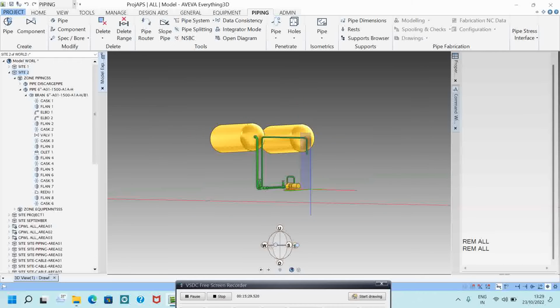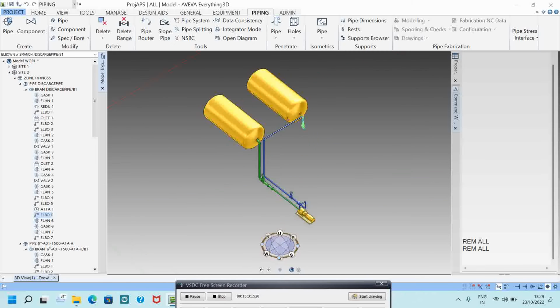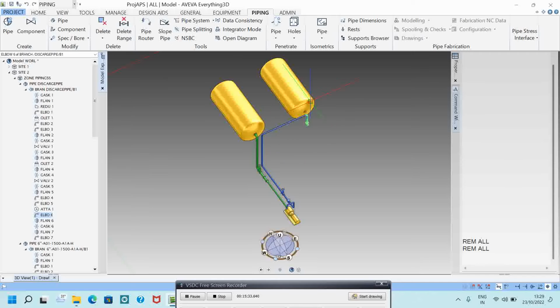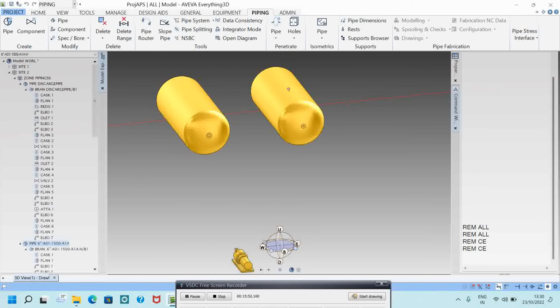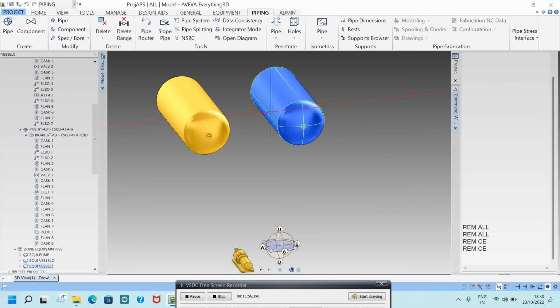Just I can add this side. Okay, so what I do, I will remove this piping. Remove C. C means current element. Also I will remove this one. Remove C, current element. Okay, so for the better understanding I will keep these two horizontal vessels in opposite position. So I will rotate.